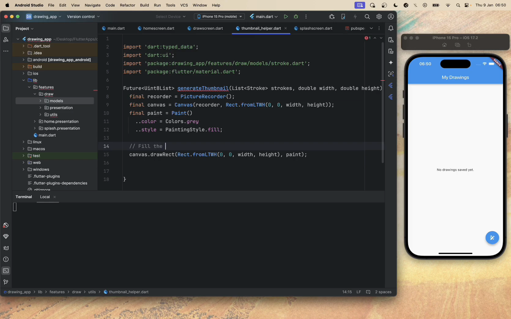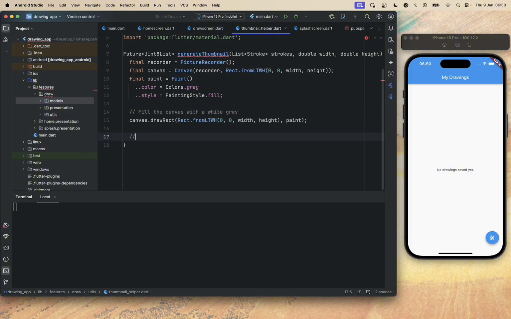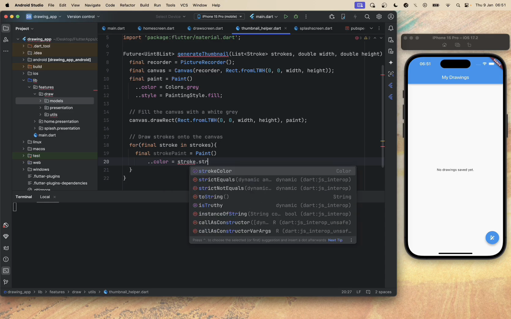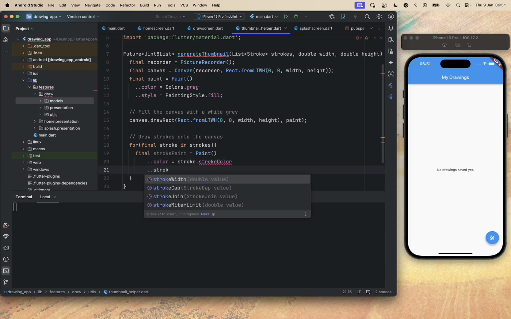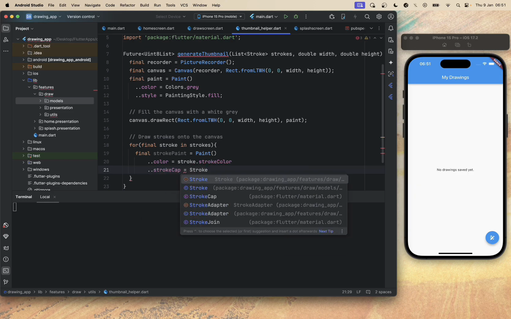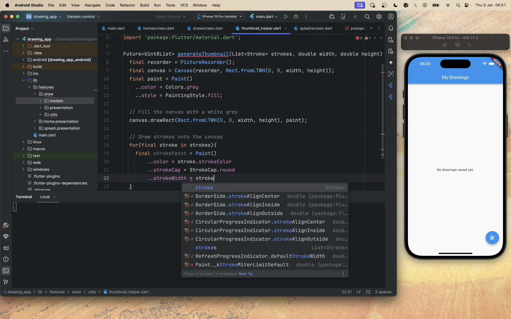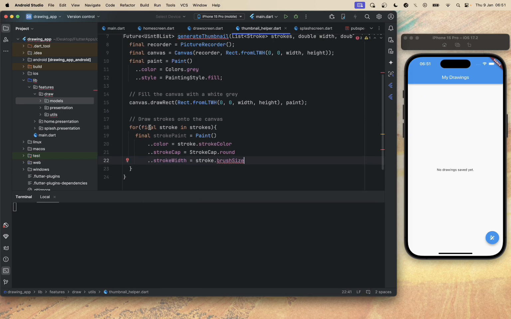Let me just add a comment. So here we set a background to gray, and now what we are going to do is draw a stroke onto the canvas, very similar to what we did before. So for each stroke that we got, let me create a stroke paint, so stroke cap round, and we are going to set a width to the stroke and use the brush size.